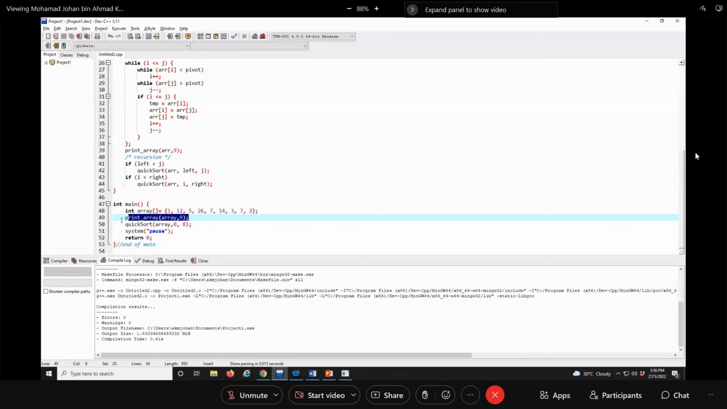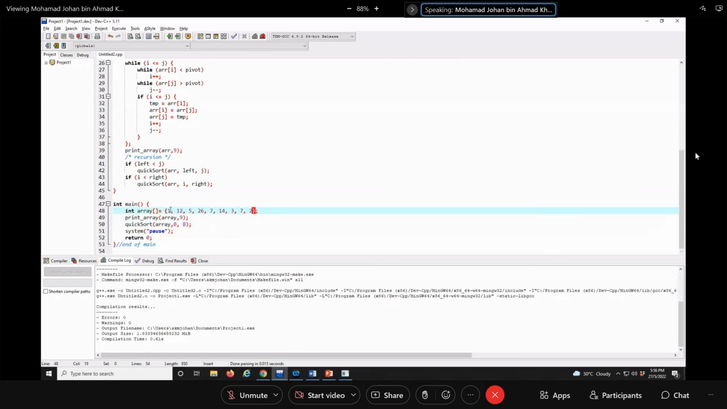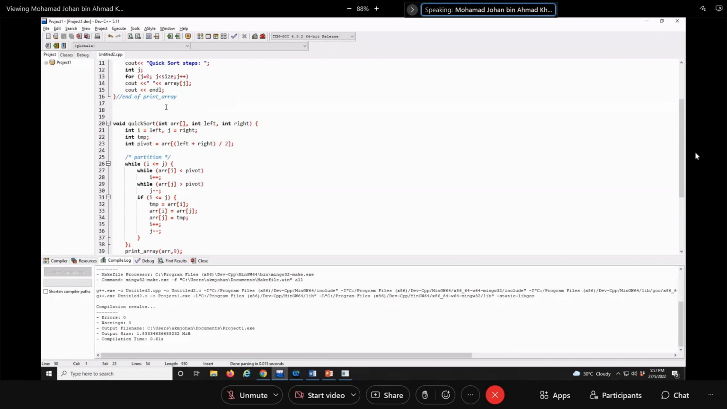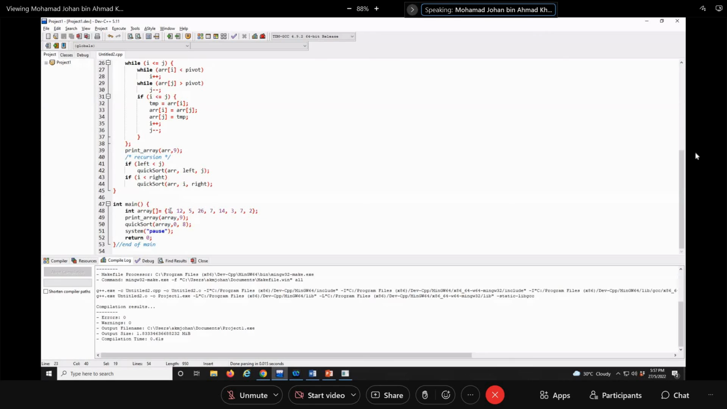So first you will print the array, and then quick sort, you will pass the array from index 0 till 8. Okay? 0 till 8. 1, 2, 3, 4, 5, 6, 7, 8. So for quick sort, it passes the lower index and highest index. Okay. So pivot is the medium. So it will be at 4. 0, 1, 2, 3, 4, 7, 7. Okay.